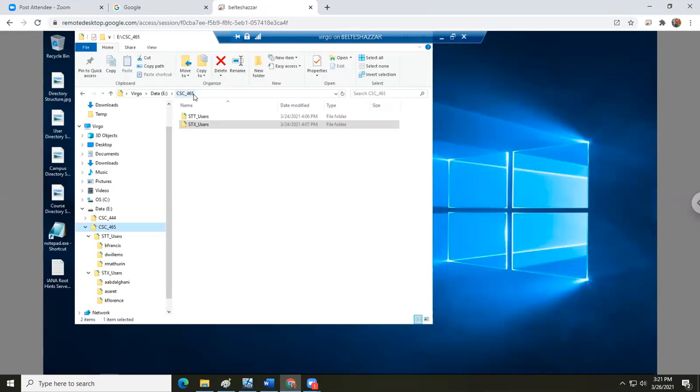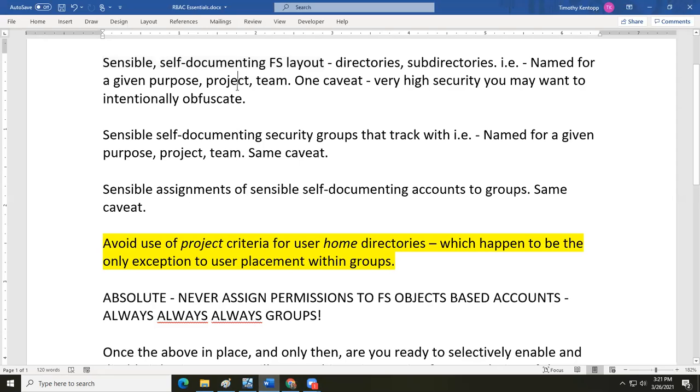Okay. Ray was going to show how he built out his directories, and that's consistent with our first step. So you have these roles that you want people to perform, and you create file system objects, right? File system objects like directories and subdirectories that are named in a sensible manner to match the role, right? Named for a given purpose, a project, or a team, right?